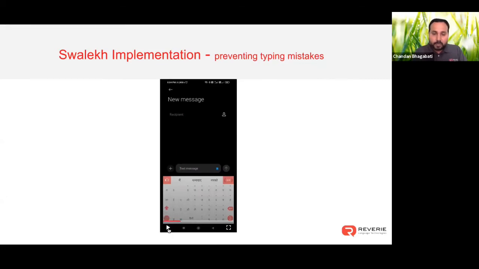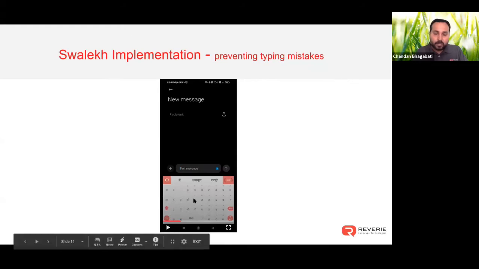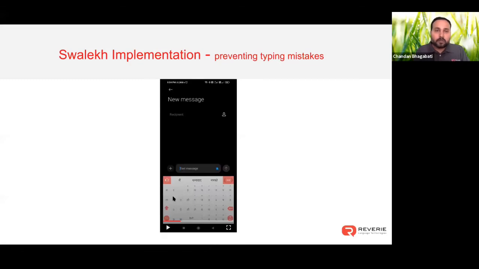So once you land on any text box, this is the layout you will get. In this layout, you see that only the consonants and the vowels are available, since we talked about how any word can start only with a consonant or a vowel.